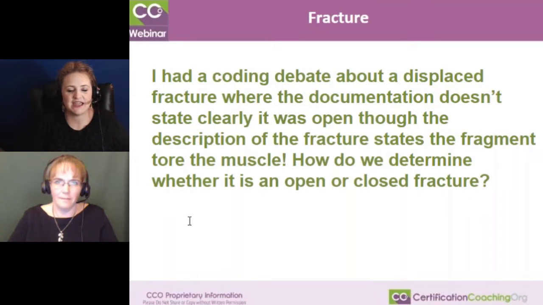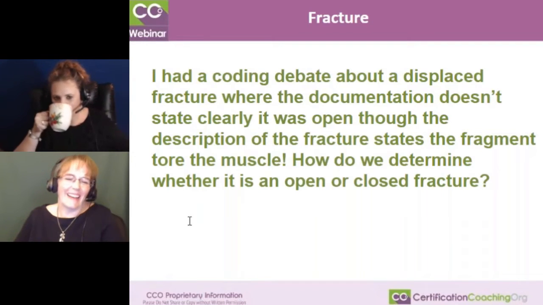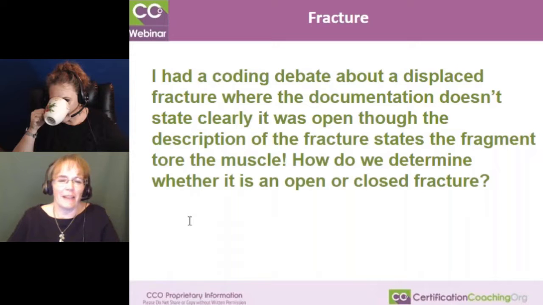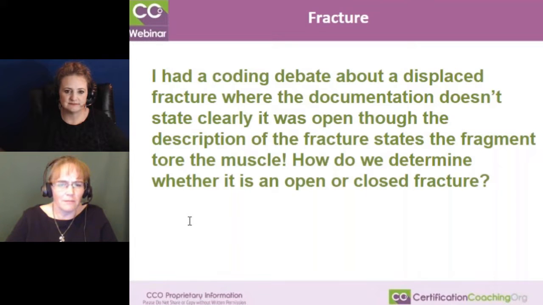Ooh, fracture, yay. You want to read that one? I had a coding debate about a displaced fracture where the documentation doesn't state clearly it was open through the description of the fracture, though the description of the fracture states the fragment tore the muscle. How do we determine whether it's open or closed fracture?